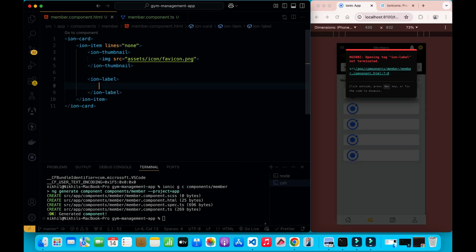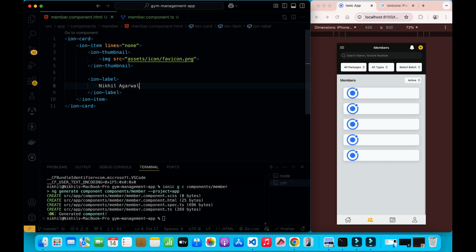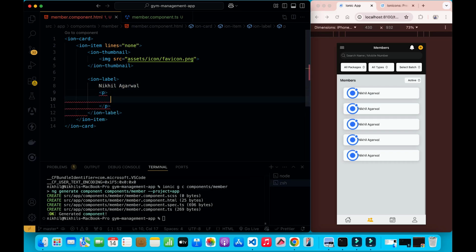So within the ion label, what am I going to have? Let me pass Nikhil Agarwal. Then I'm going to have a p tag, basically to pass the other information. See, within the ion label, we pass mostly the title or whatever name you have to pass here. Then we will have some other information within the ion label. If you pass it outside the ion label, that won't work within an ion item. So that is what you have to take care of.